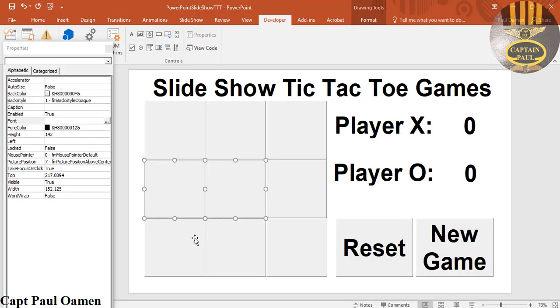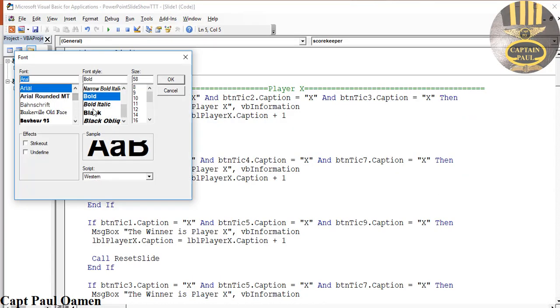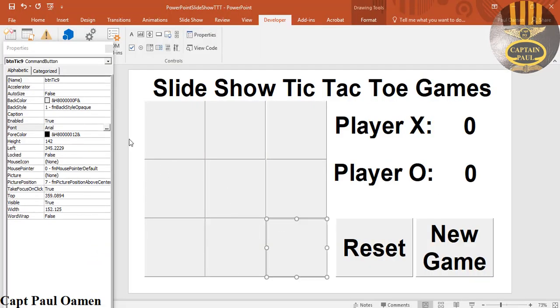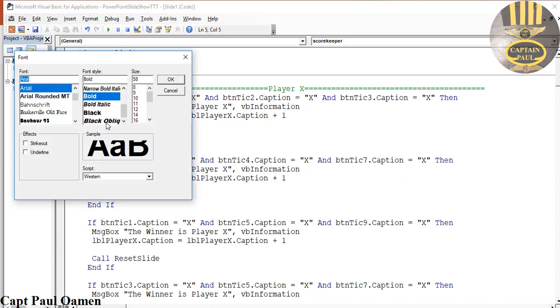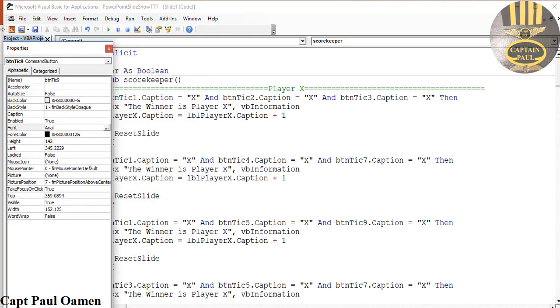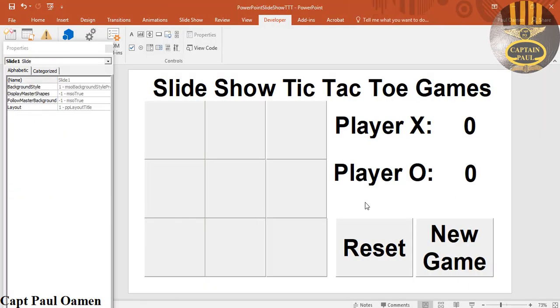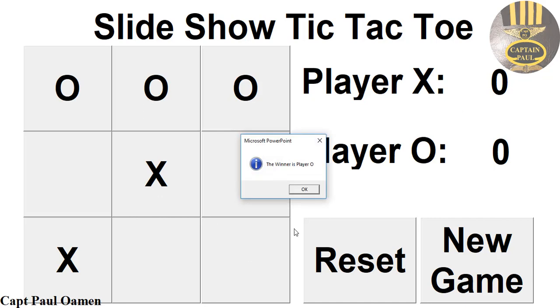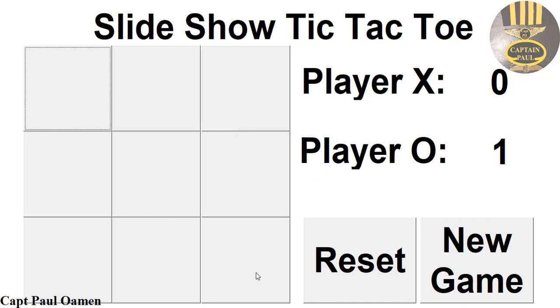Back in here, select 1, 2. Let's make sure it's bold. Yeah, it's bold. That's fine. And the last one here, select that, and that is bold as well. Now press F5. Run your program. F5. There we go, guys. Start a new game.